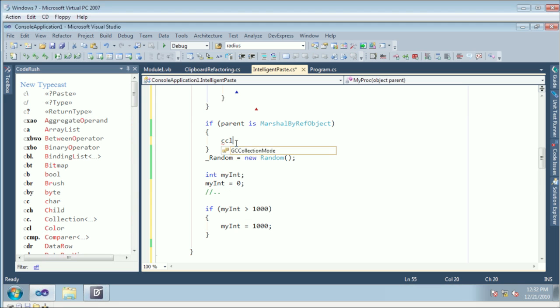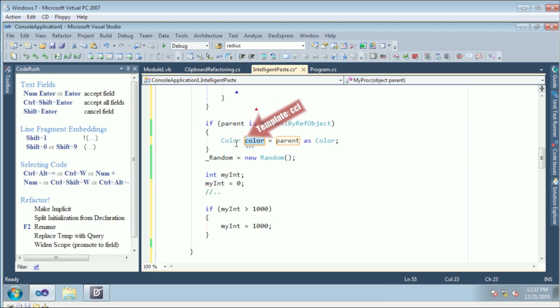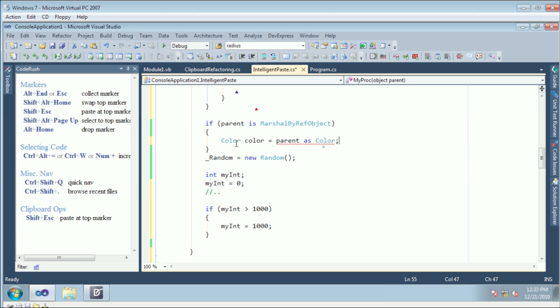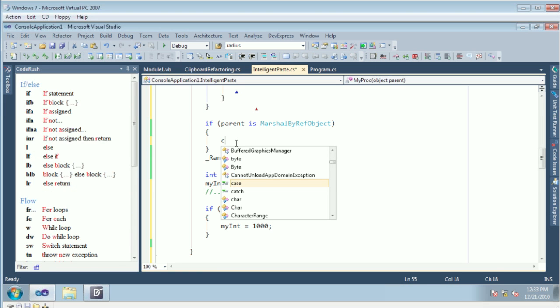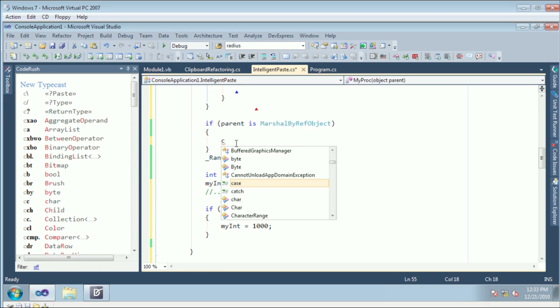So we'll type in CL. So CCL like that, and what it's going to do is color, this new variable is equal to the piece that's on the clipboard as color. So that's an example of typecasting. So I put the piece I want to typecast, I come down and I type in C followed by something that I want to typecast it as. So let's do it as a, what else is interesting in here?